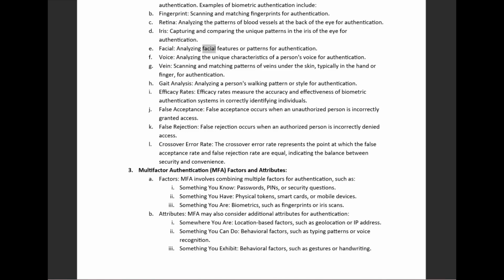Facial, analyzing facial features or patterns for authentication. Voice, analyzing the unique characteristics of a person's voice for authentication. Vein, scanning and matching patterns of veins under the skin, typically in the hand or finger, for authentication. Gait analysis, analyzing a person's walking pattern or style for authentication.